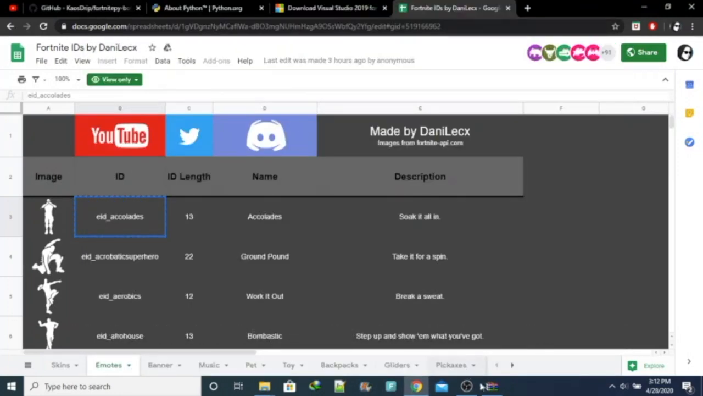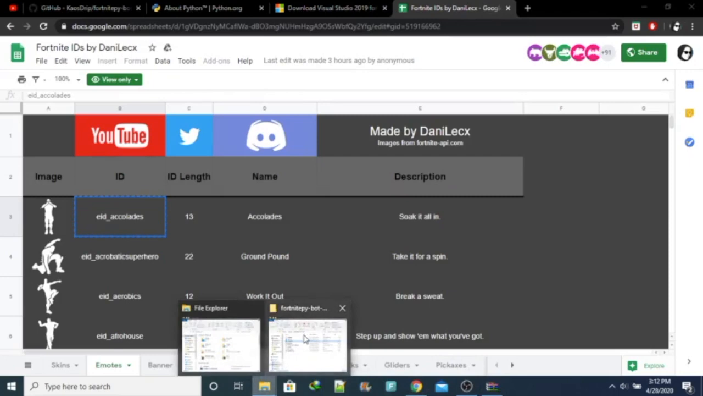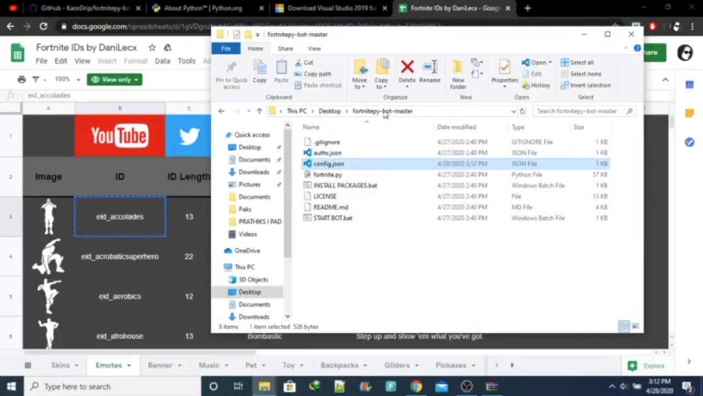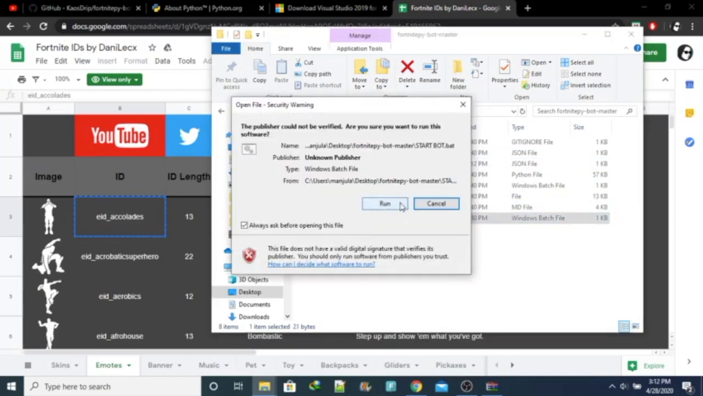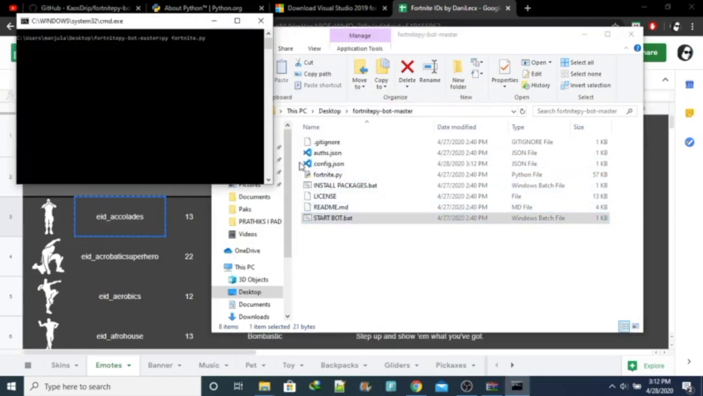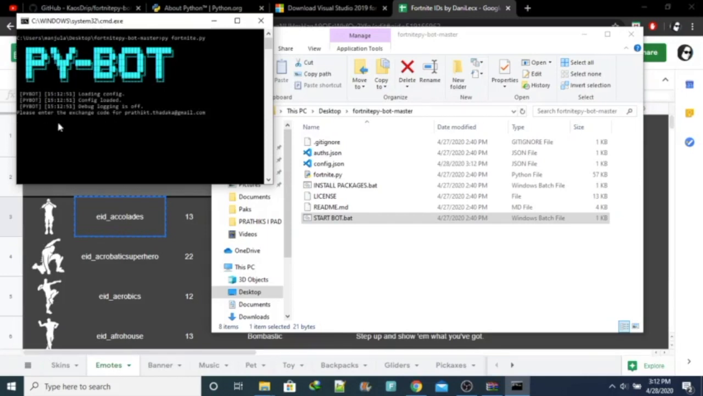And lastly, you have to go back into your file manager, go into this thing, and then click start bot, and then click run. So this basically starts the bot. So just wait for everything to load up. It'll take around like 20 seconds.